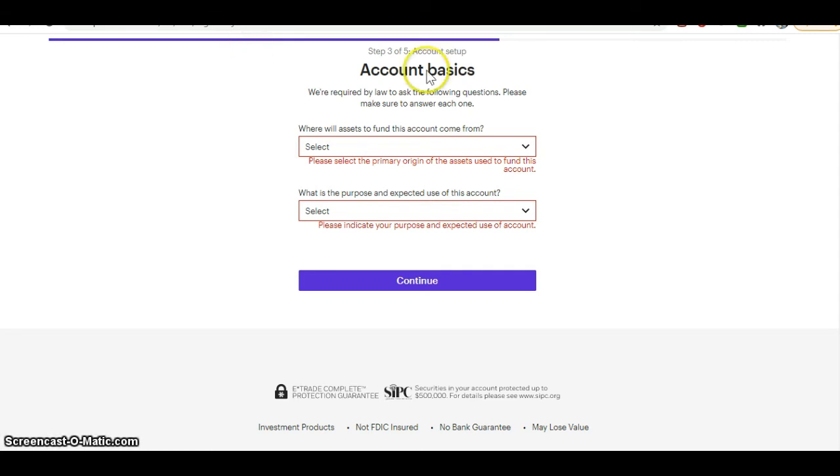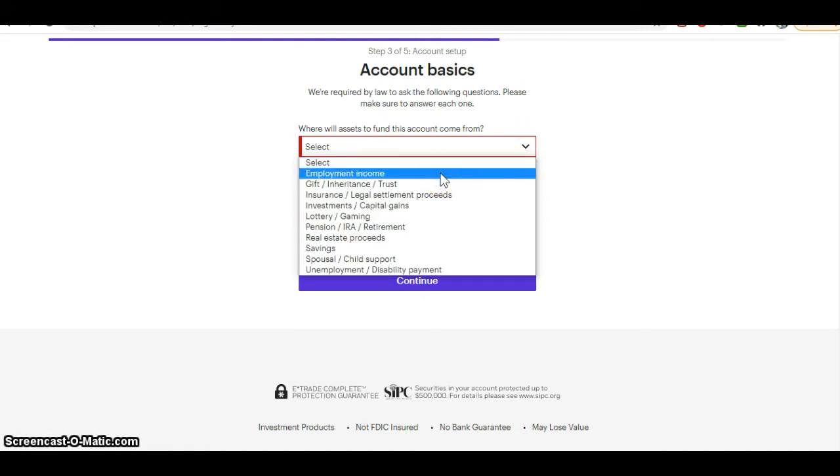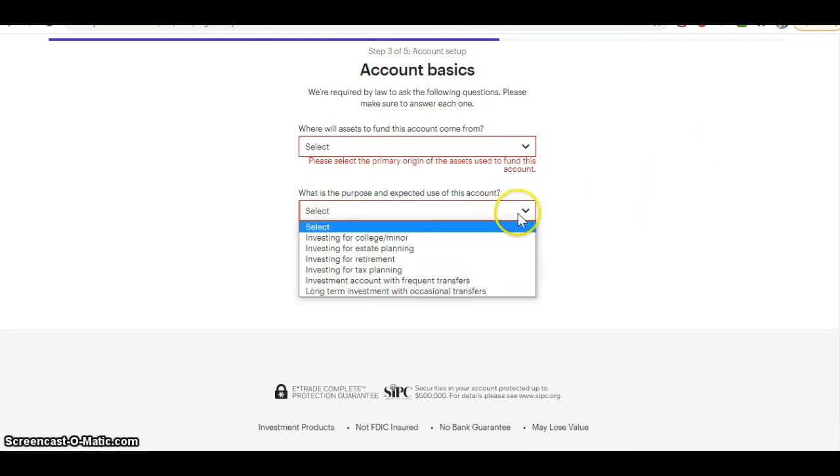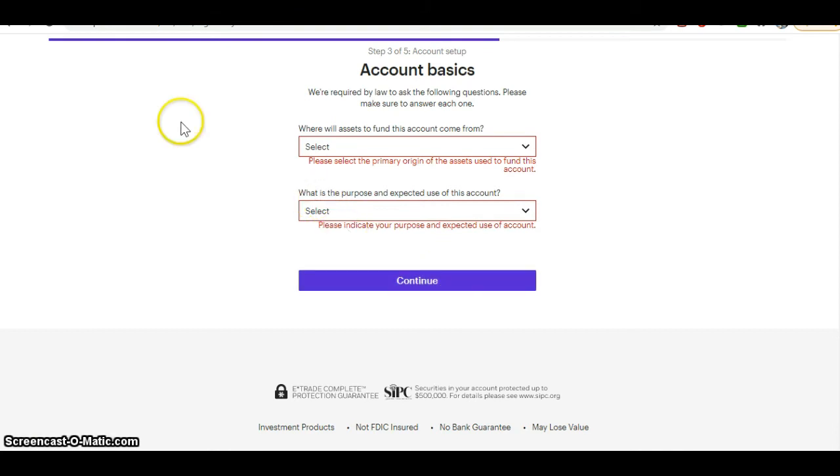Next, they want to find out more specific information about your account. So for example, where will assets to fund this account come from? Is somebody giving you as a gift, or is it employment income? Did you win the lottery? Do you have savings or money from child support or a spouse? So you'll select that. And then what's the purpose of this account? Are you investing for your child's college or your own college, or for retirement, tax planning? So just select these accordingly and click continue.